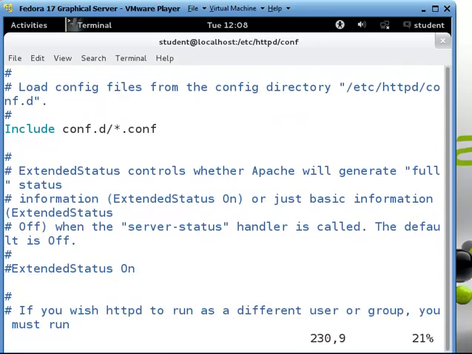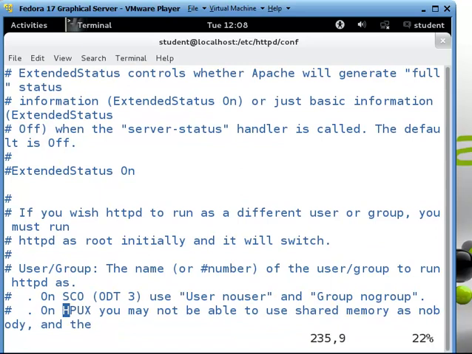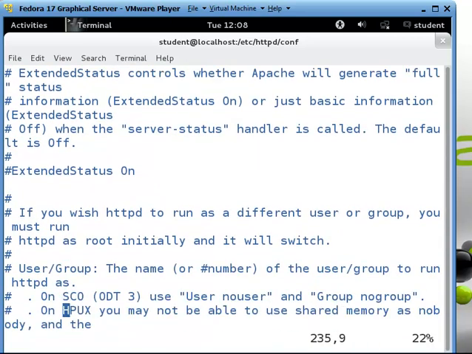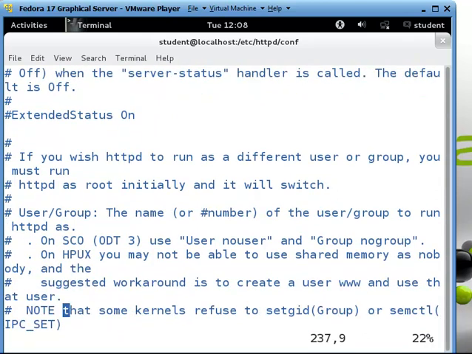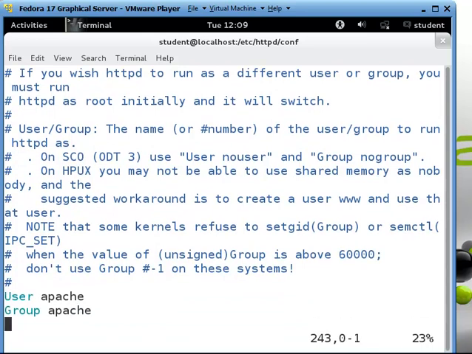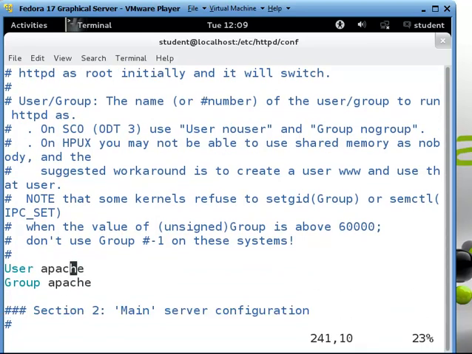Include configuration files. ExtendedStatus On. You can turn stuff on like this. Sorry, some of this stuff I think matters more than other things. If you wish your HTTP to run as a different user or group, you must run HTTP as root initially, and it will switch. So here's where you can set some of that stuff up. But we're just using user apache and group apache. But you can change that if you so desire.